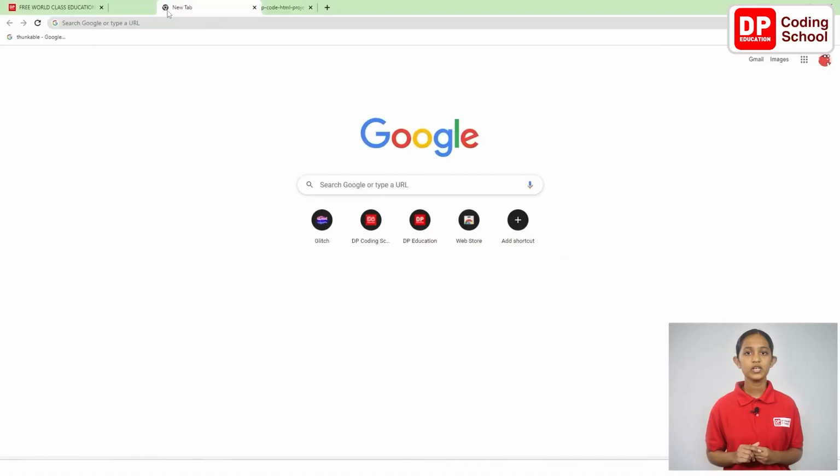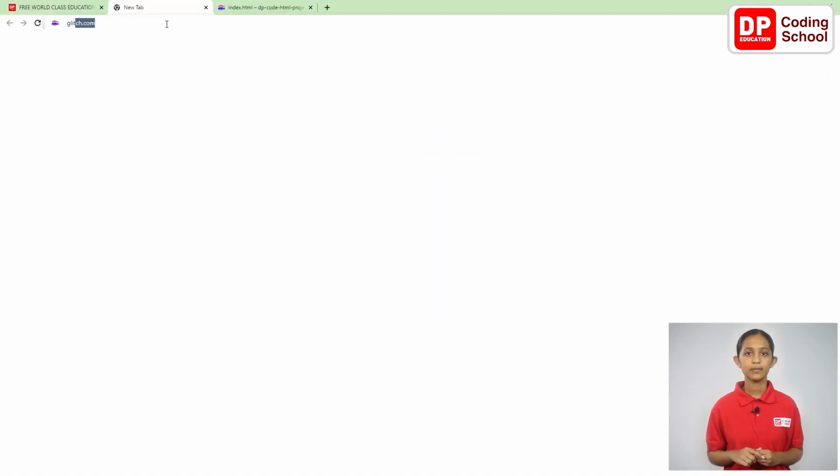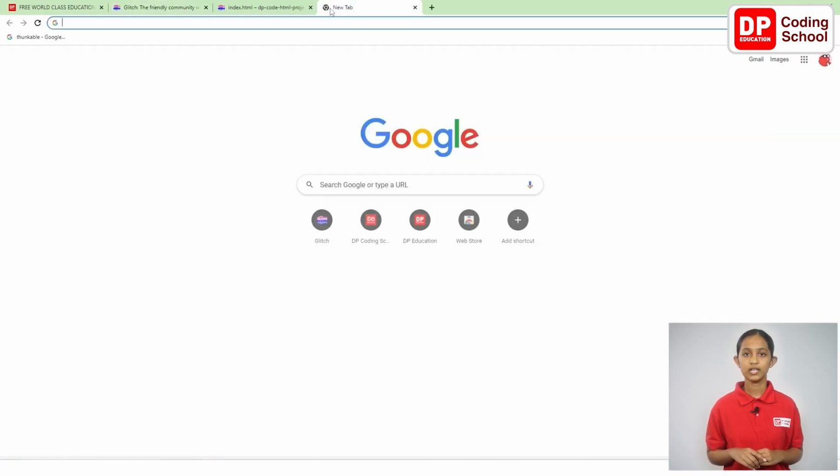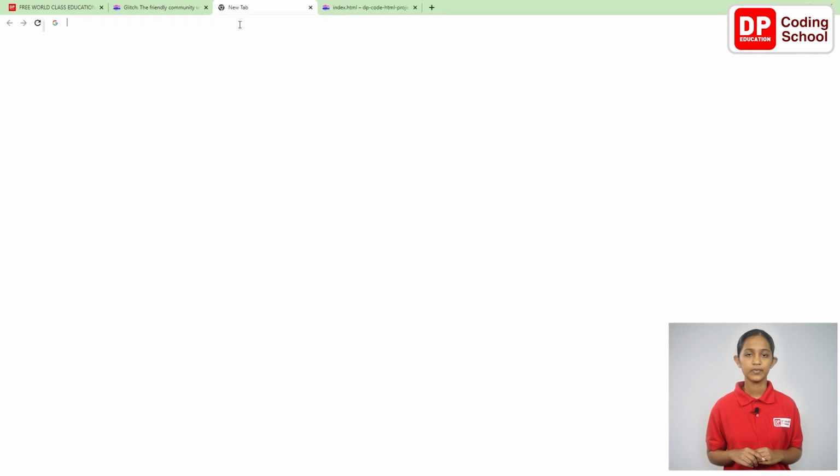Let's start then. First click on the plus mark at the top of the screen and open a new tab. Next, type glitch.com in the address bar and click the enter button. Now you have entered the Glitch website. Now click on the plus mark on the screen again. Open another tab and visit dpcode.lk website.